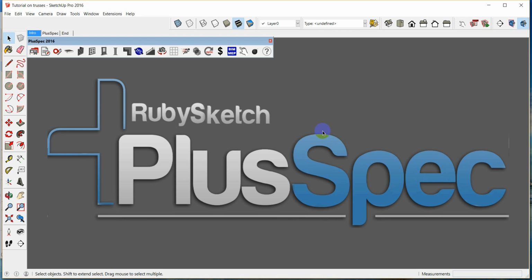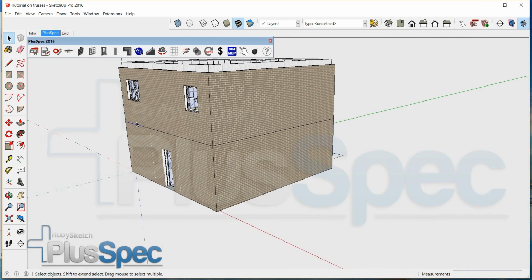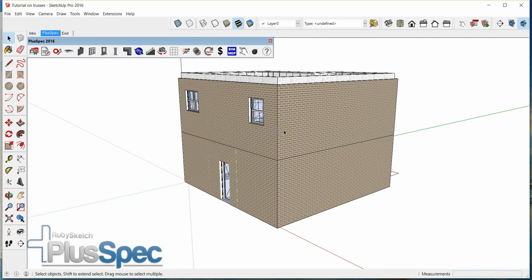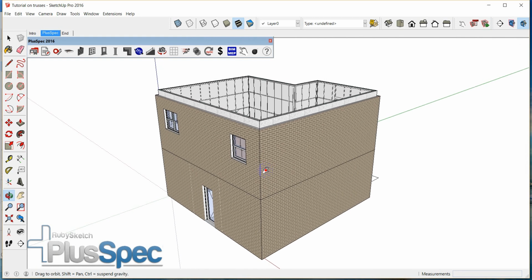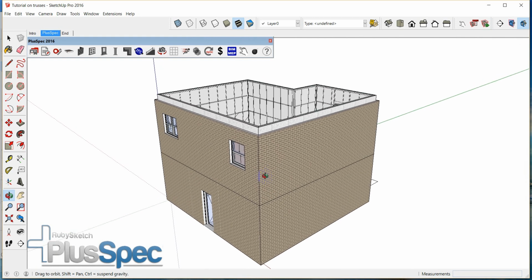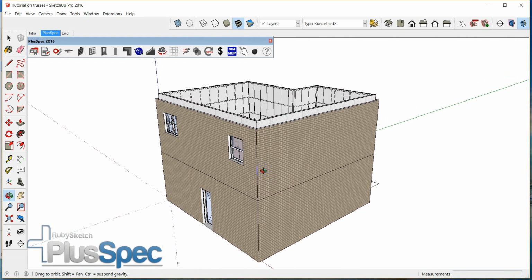Pretty excited actually. We're about to release PlusSpec 2016. I thought I'd give you a quick sneak peek at what it actually does. We've done a lot of things. We've created tools for trusses, voids, so much. It's unbelievable how much work we've done in the last couple of months just to make sure that PlusSpec 16 was perfect for you.